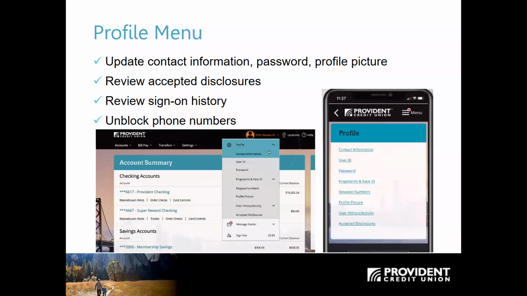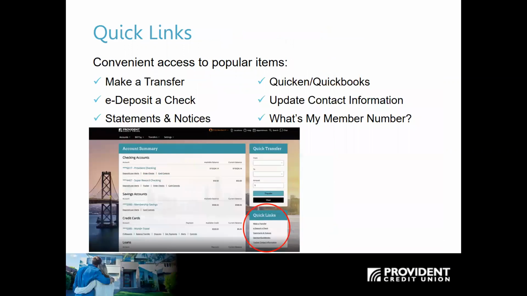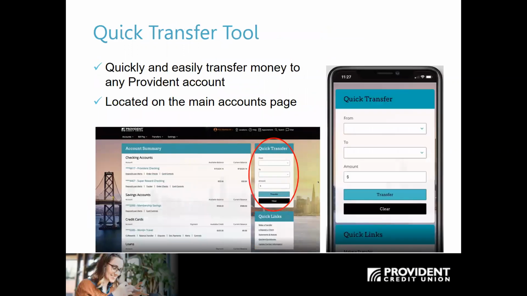Great, and we got another great question. So let me slide back a little bit. The question was on our quick links transfer tool: can you use this quick transfer tool to transfer funds from an external account? You can't do that from the quick transfer module, but you can do that if you navigate to the actual transfer section, and we'll go over that in a bit. But that's a great question.